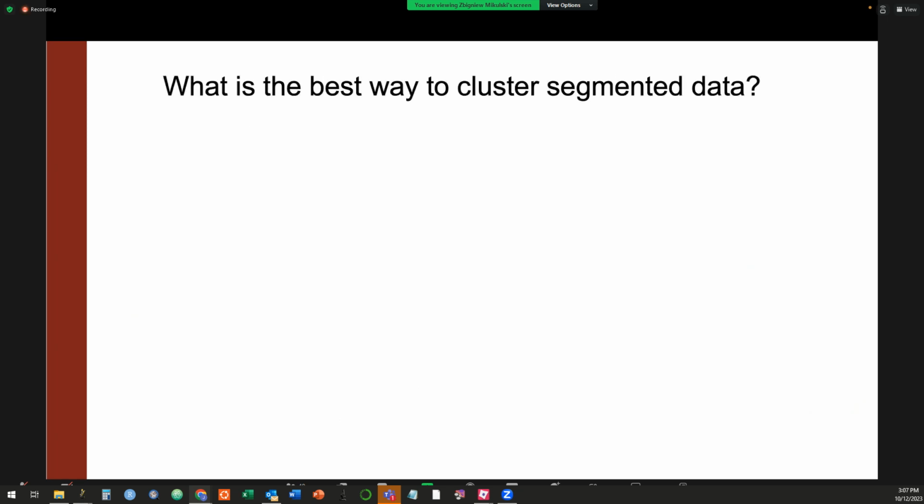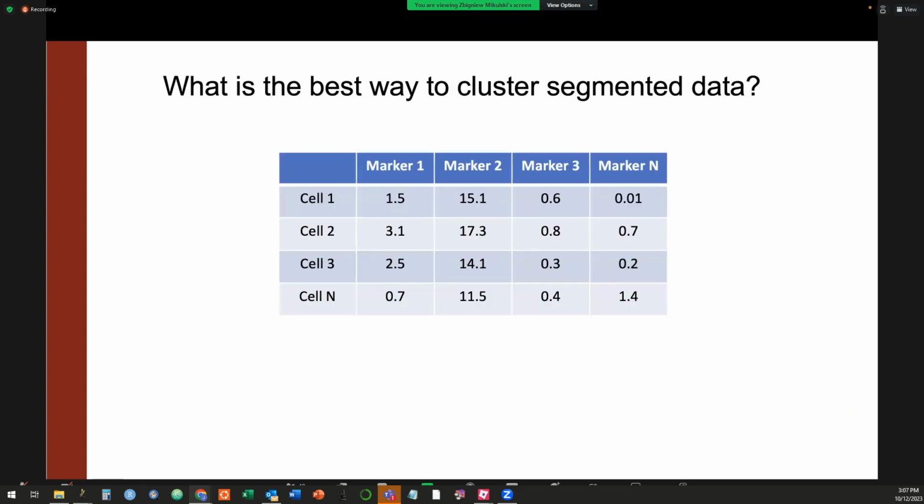So there's a number of ways that people have been clustering single cell data. For these assays, you often have a table that looks something like this. So this could be single cell RNA sequencing data, where each row is a cell and each column is a different gene. It could be flow cytometry data, where the columns are proteins. All of these assays have the same structure of this tabular data.